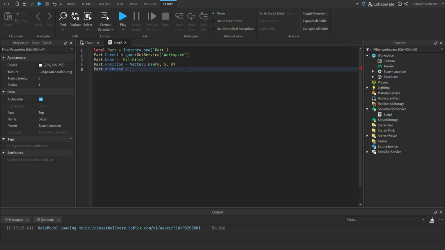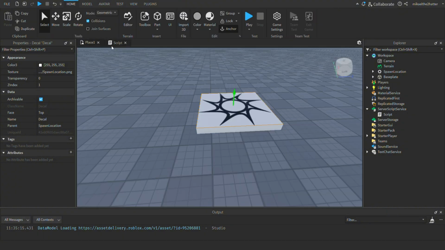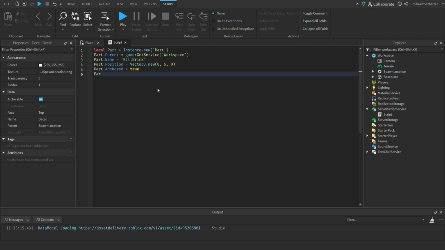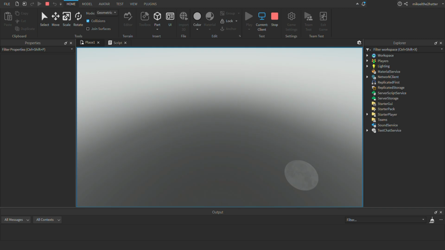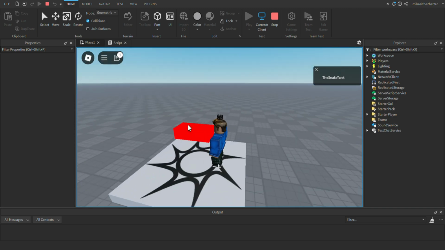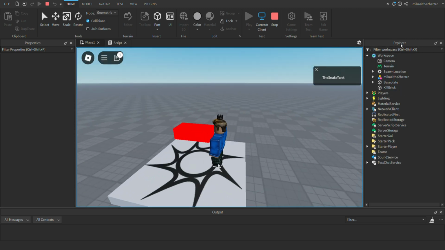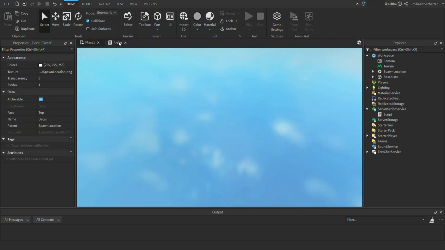And part.Anchored set to true. Now let's make our Killbrick look a little more like a Killbrick. So what we're going to do is part.BrickColor set to BrickColor.new Really red, and part.Material set to Neon. So now when we press play, you should see our Killbrick right here. This is our Killbrick, and if you go to the workspace in the Explorer, you'll see Killbrick.